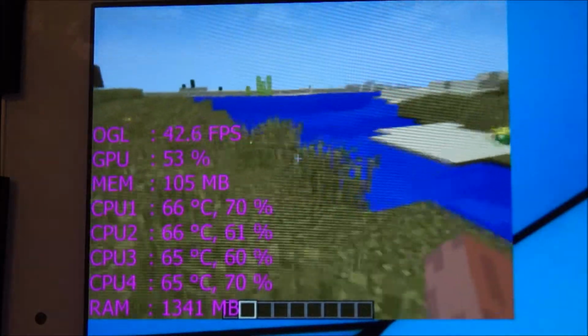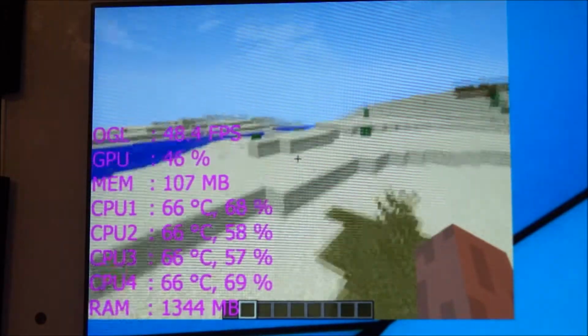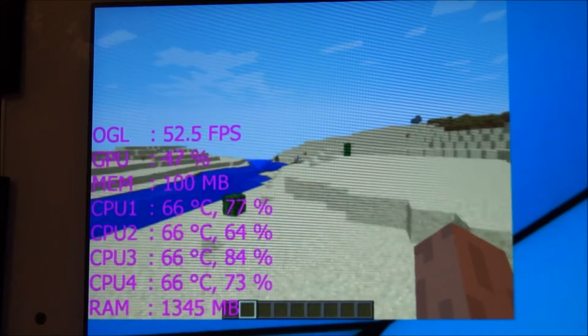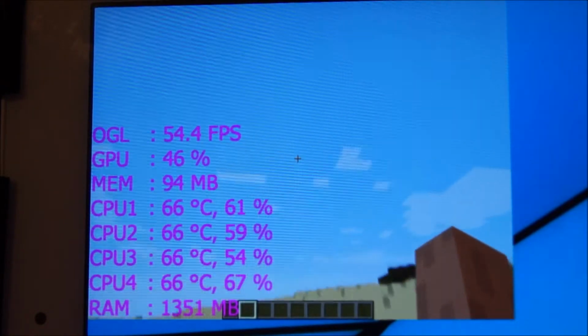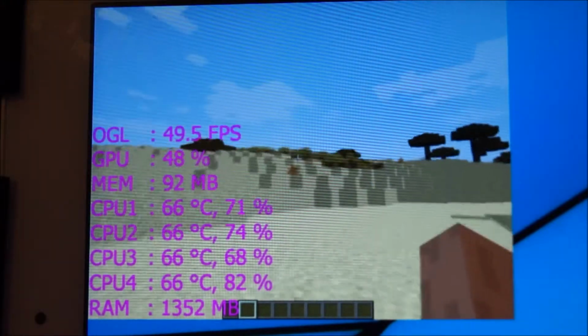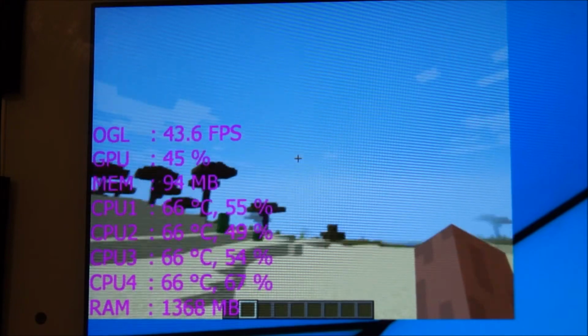Now I know you can play Minecraft Pocket Edition, but you can't mod Pocket Edition. You can on a Windows tablet. So anyways, just wanted to do this video, show people that it is possible, and this is the ONDA V975W.